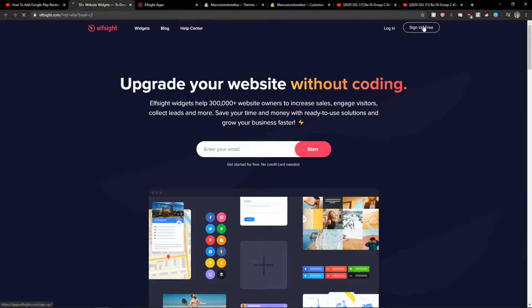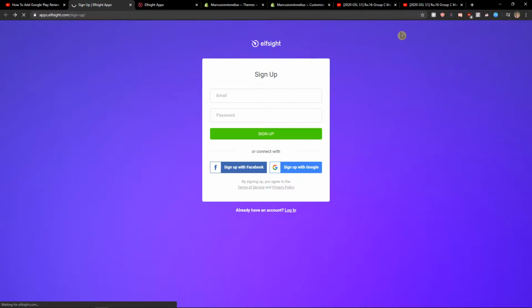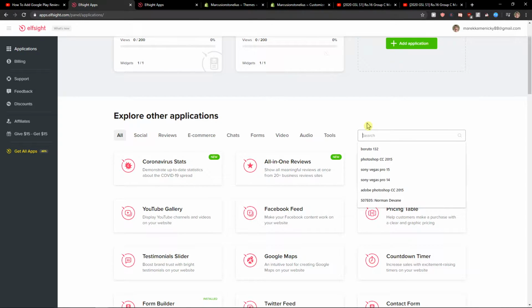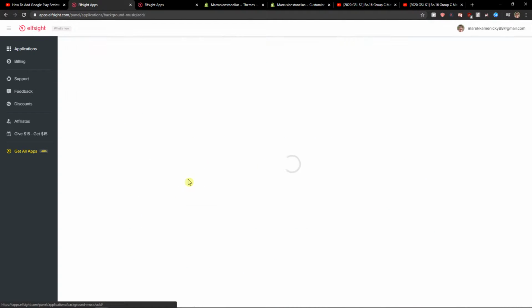So let's click sign up for free, and you want to sign up with Gmail or normal Facebook. And when you got it, let's click login. And in search, you want to write background, and you're going to see it here, background music. Let's create a widget.